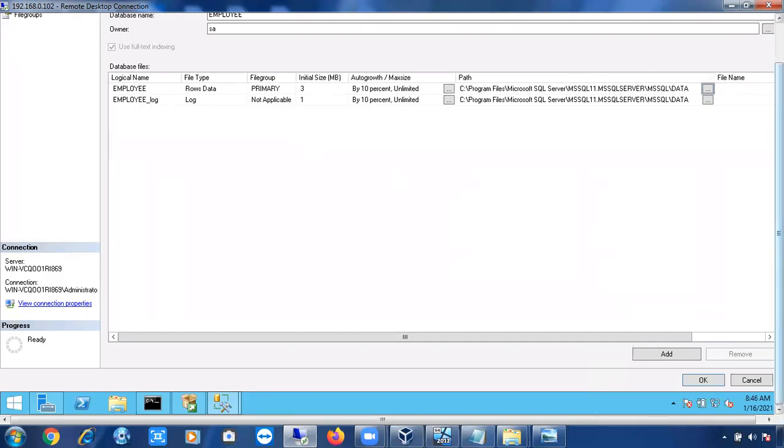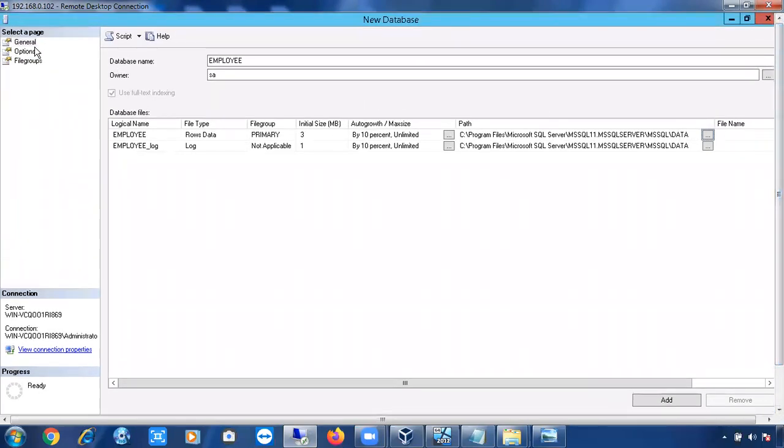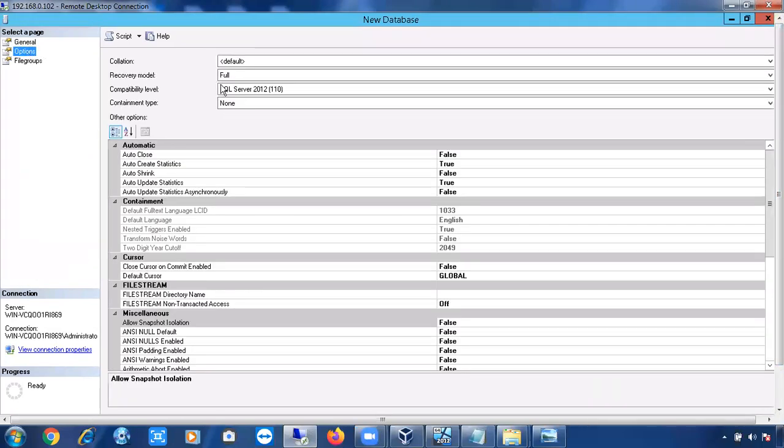There your employee data file and employee underscore log file are going to be created. Got it? This is only one page. If you go here, there are different pages, options. Okay, if you see here, there are different options and all collation settings. Of course it is going to take the server collation settings. So no need to worry about it.